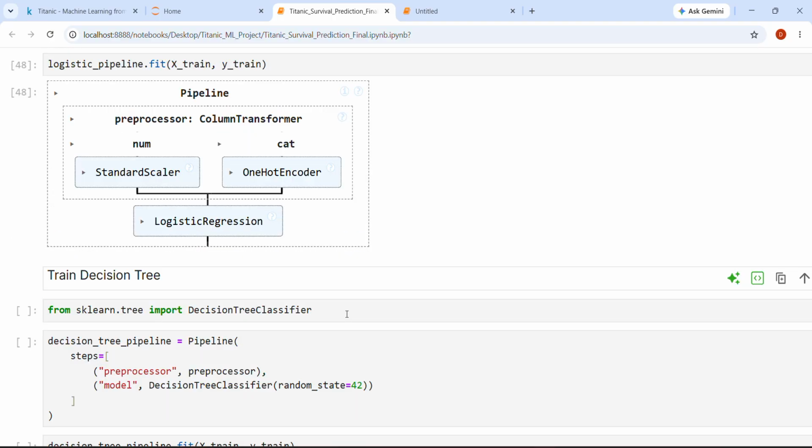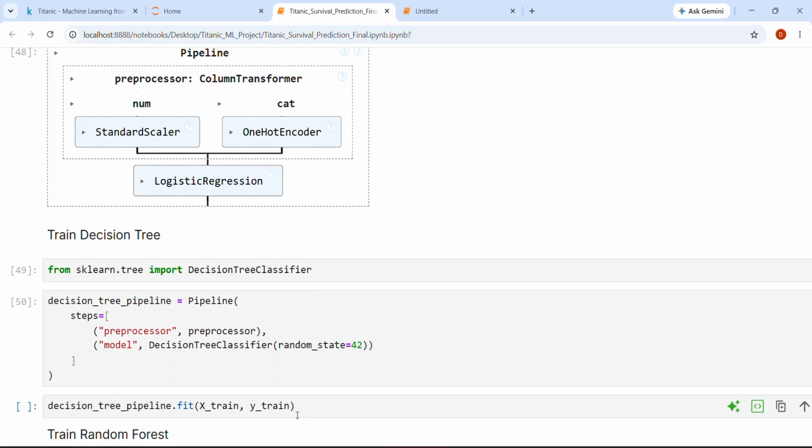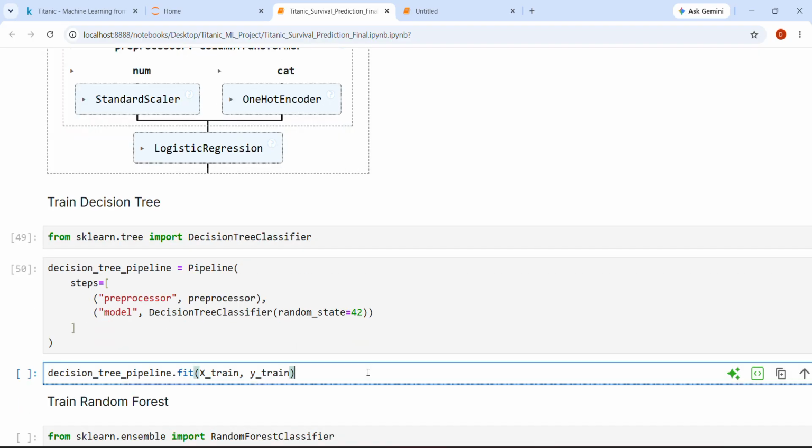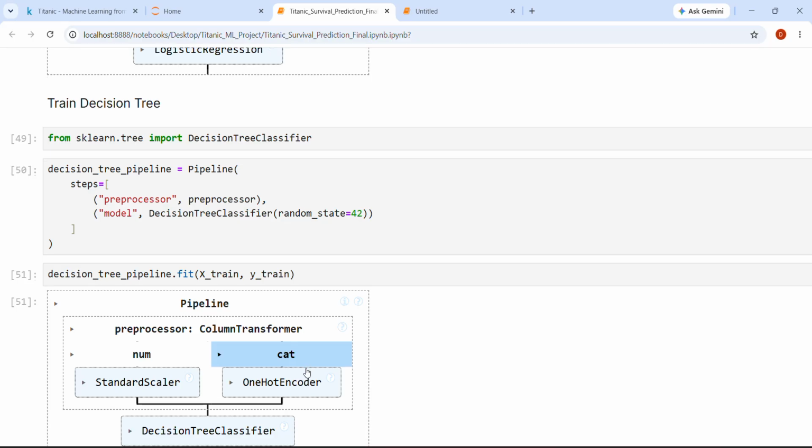And the next one is decision tree. We are creating the decision tree pipeline. A decision tree learns a series of decision rules from the training data. Now let us run this. Yeah. Now we are training our decision tree using the same training data.